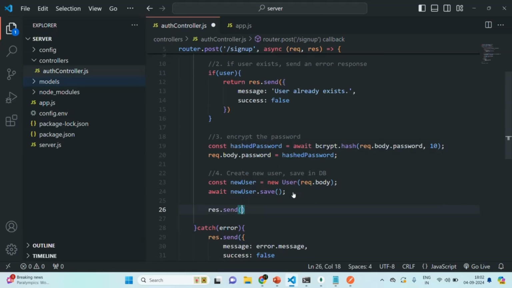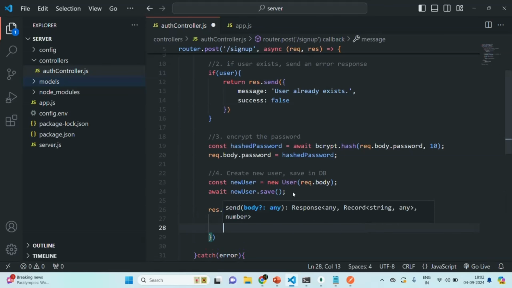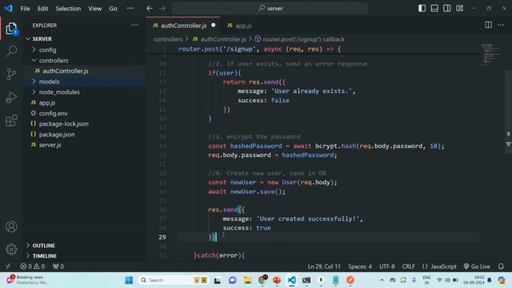For that, again, we are going to use response.send, and from here we are going to send a message. Let's say the message is "User created successfully", and let's also set success to true. Whichever response we send, we are going to have this message property and this success property. For some responses, we are also going to have the data property, because with some requests, we might also want to send data to the client. So till here, if everything is okay, the user has been created successfully and added in the database, and after that we send this response to the client.